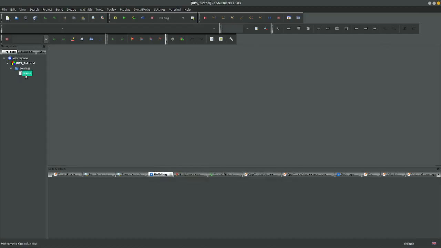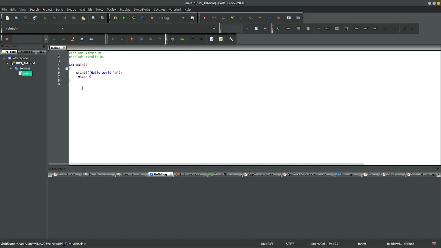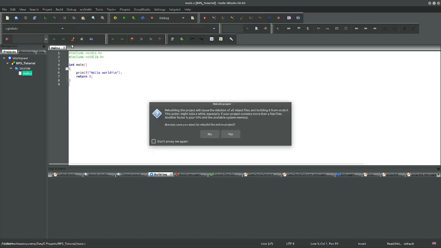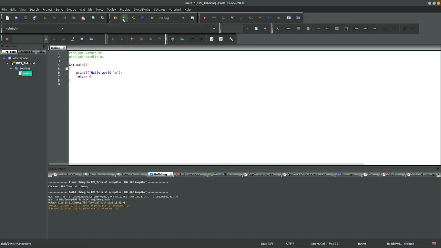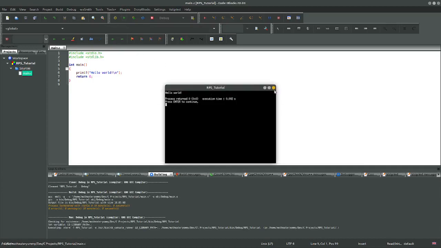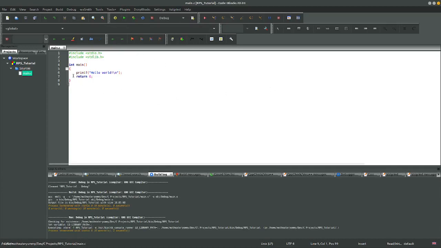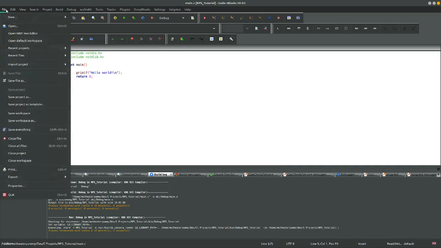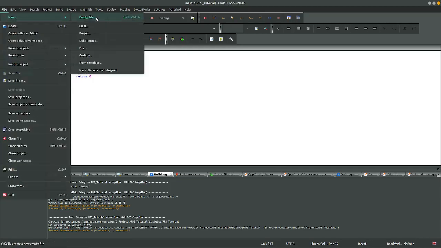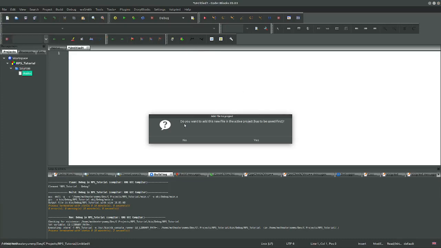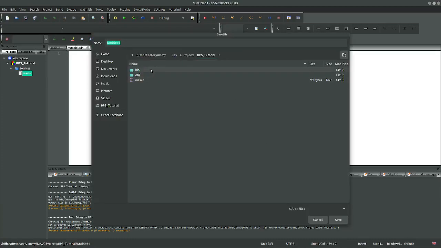Right, so we should have a main file, which is where all C programs run. Out of habit, I'm going to build that and run it, just to make sure that it works, and it does. And then I'm going to add a new empty file to the project. Would I like to add it to the project? Yes. And then I'm going to call it defs.h.